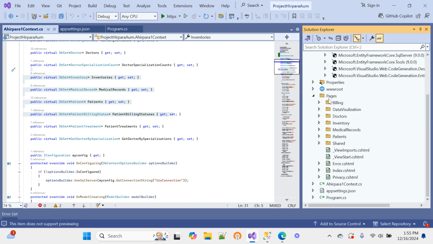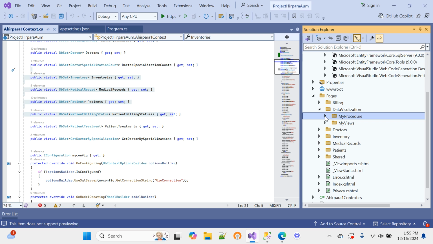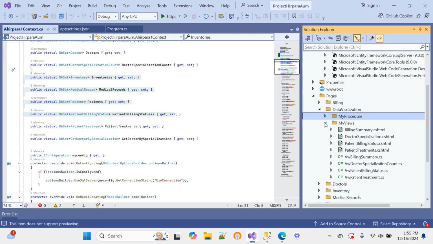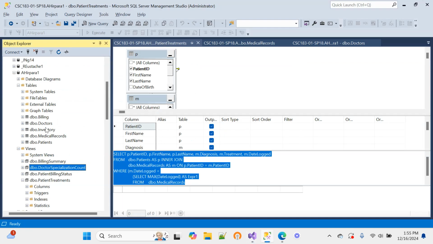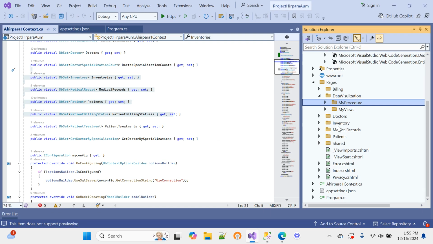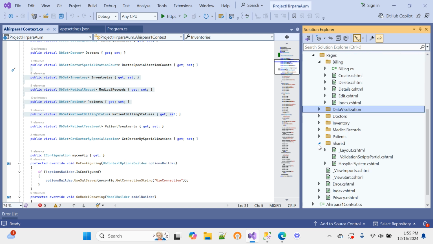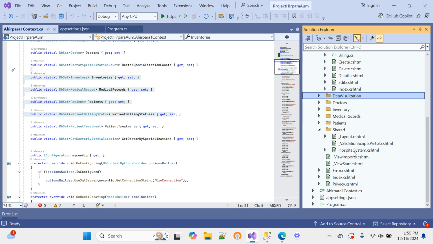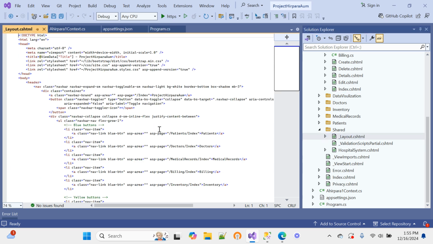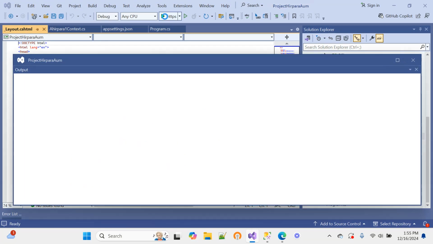Pages folder. In Pages, I have billing, doctors, inventory, medical records, and patients, every individual table. Here I use data visualization for my stored procedure and my views, which I told you about from the database. And all of it is the CRUD operations which I perform. In the Shared folder, I have my hospital system main page and the main layout page. So here we go.